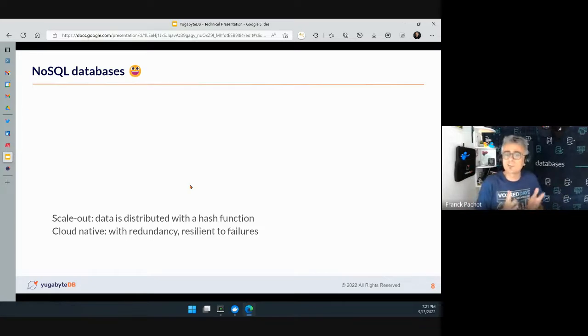And it's cloud native. In the cloud, everything can fail because there are a lot of resources, there is network, and you can have transient failures, you can have availability zone failures, you can have region failures. So you need high availability for that.